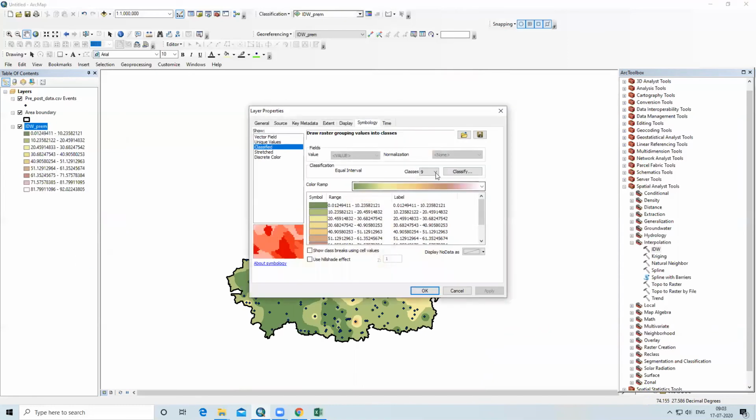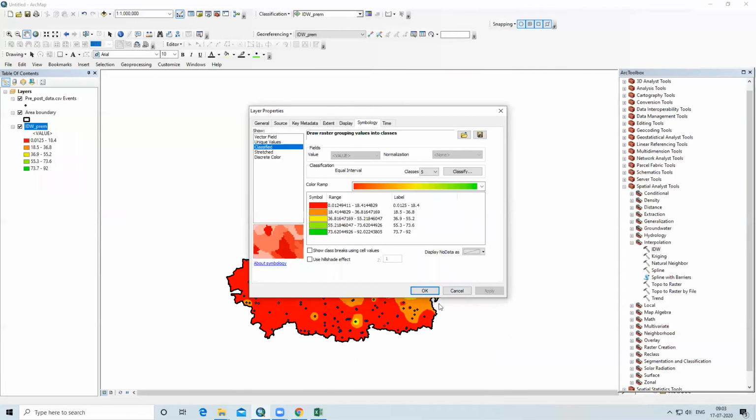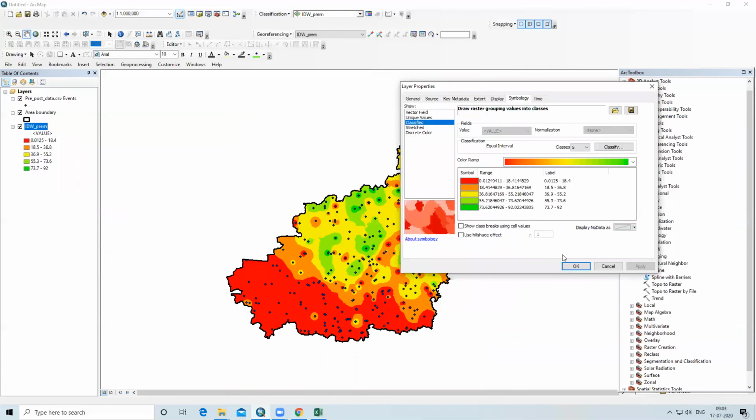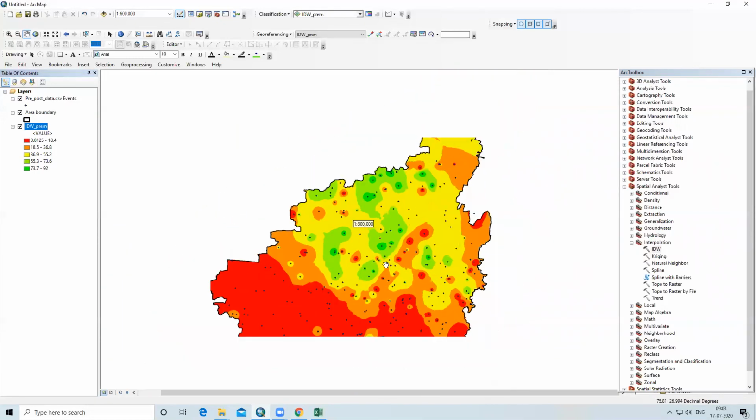If you want to change the color of the IDW, we'll go to Properties. If you want to reduce the classes, you can reduce them. If you want to change the color, you can change it. For the labels, if you don't want that many digits, you can format it up to 3 decimals or 2 decimals, as you wish, and apply and OK. So you can see, we can appreciate it very well.